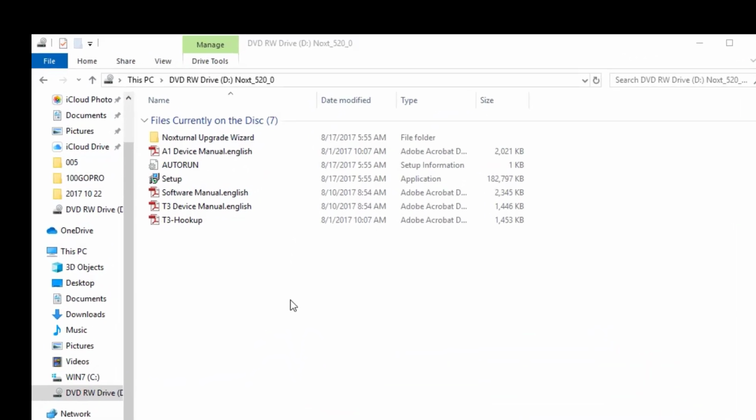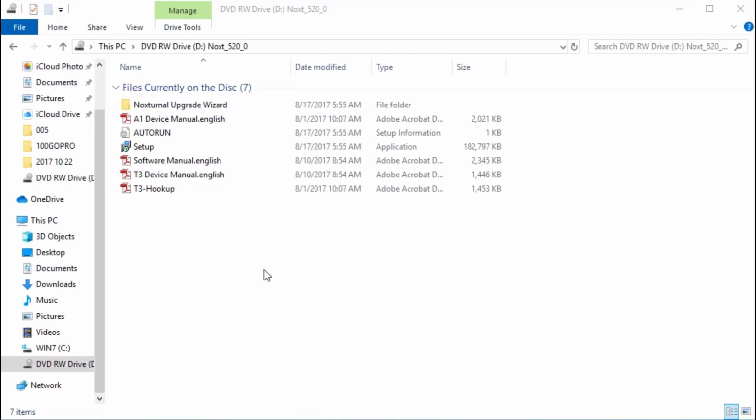Before you begin, be sure that you have administrator privileges on the computer that you're installing the software on. First, insert the CD into the disk drive and navigate to the folder where the setup file is located. Right-click on the setup file and select Run as Administrator.